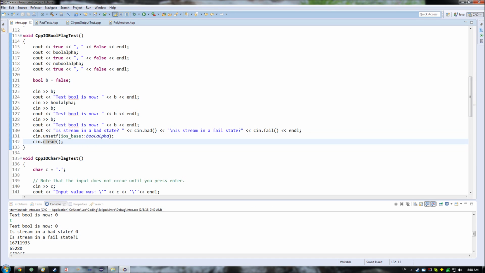cin.clear just was to basically reset the state of the stream from where it is, but clear can also end up throwing exceptions. And the vast majority of these don't throw exceptions, but clear can. So that happens to be one of the distinct aspects of clear.